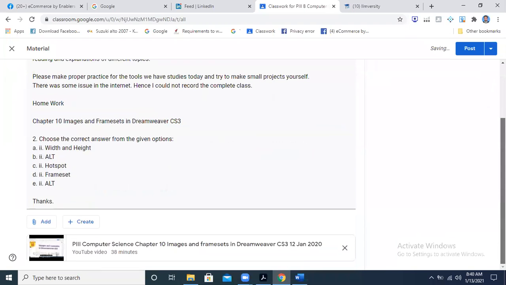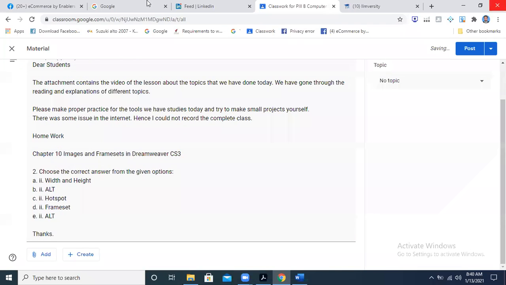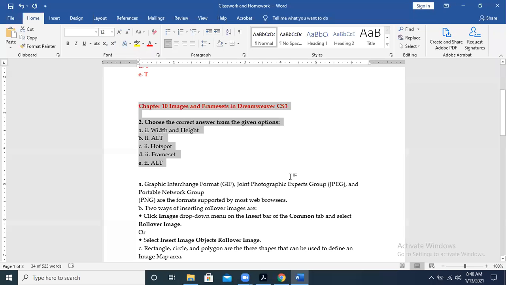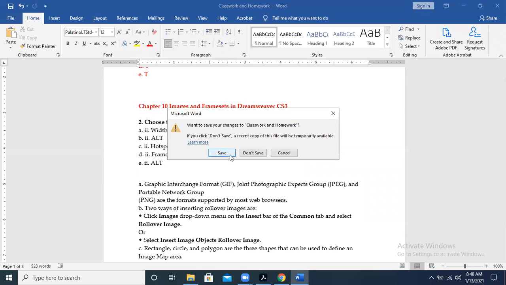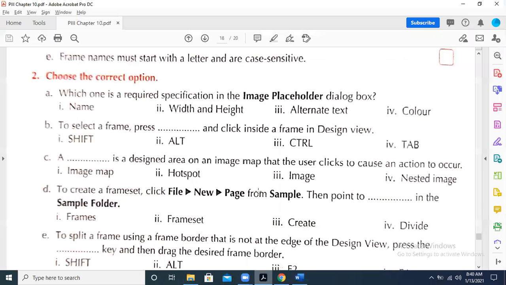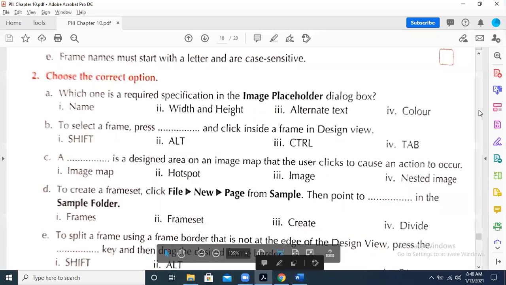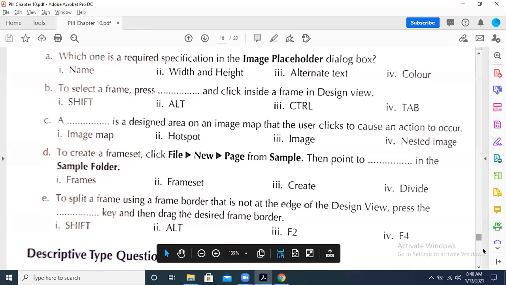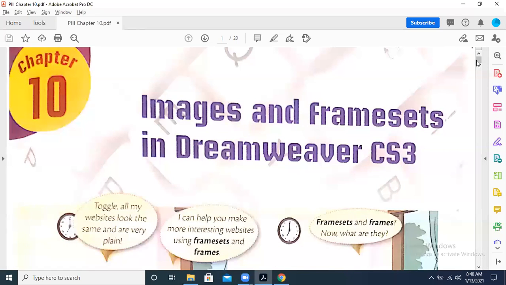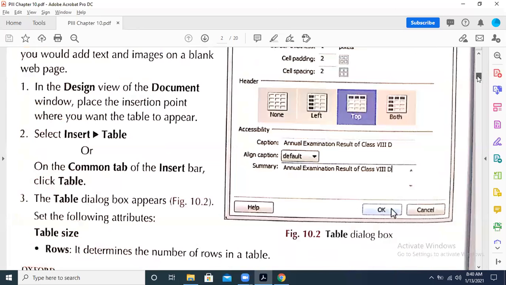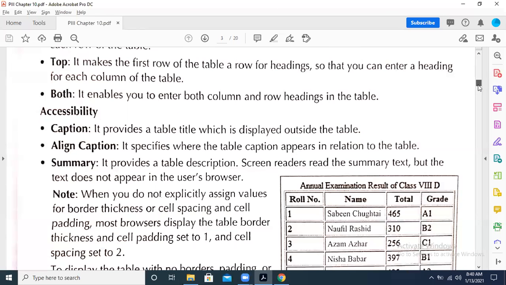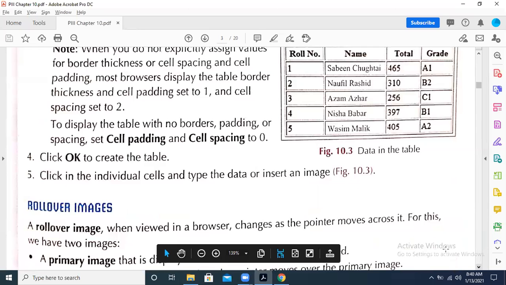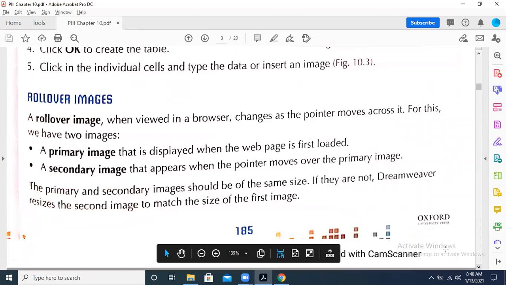The same I am going to give you in your Google Classroom as well. You can see it from here as well. Now we come towards the work, and last time we were going through the chapter, and we had covered some things, up to the table insertion we had done. Yes, rollover images. This was the task that we had done last time.